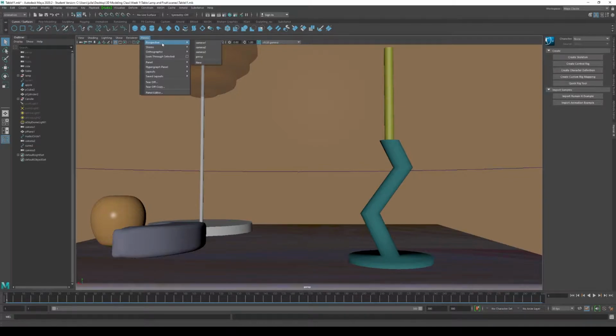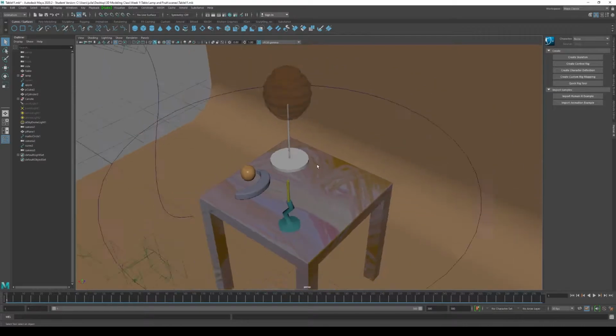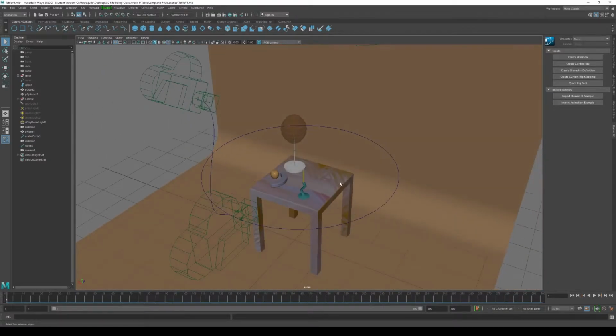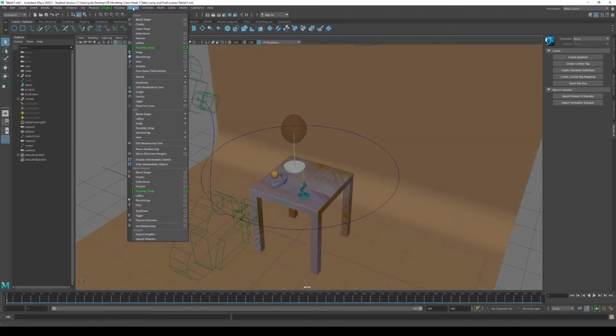I'm going to go to my perspective mode. And so let's take a look at our deform window. You can see there's a lot of different deformers, and we're going to take a look at some of these. And we're going to start with nonlinear deformers.